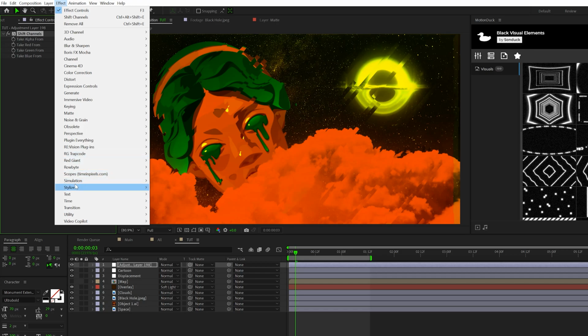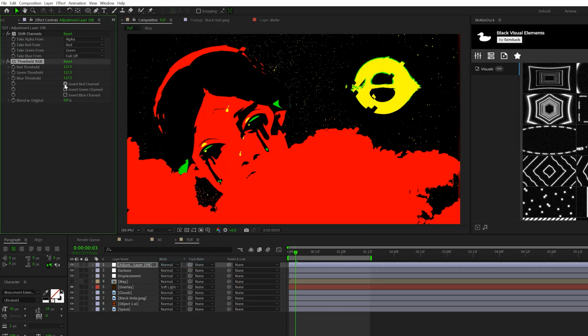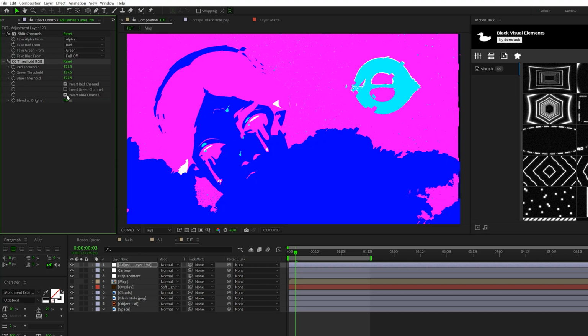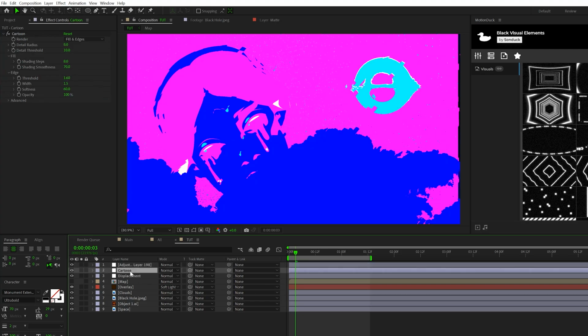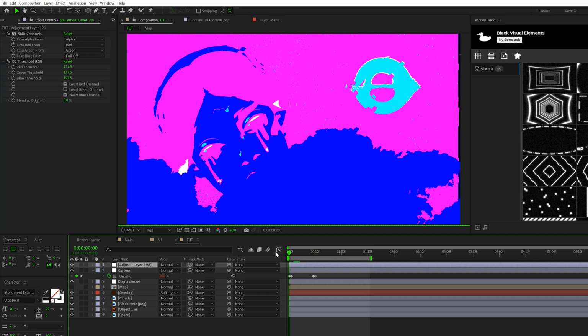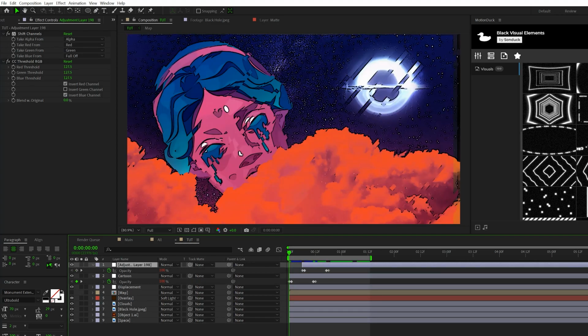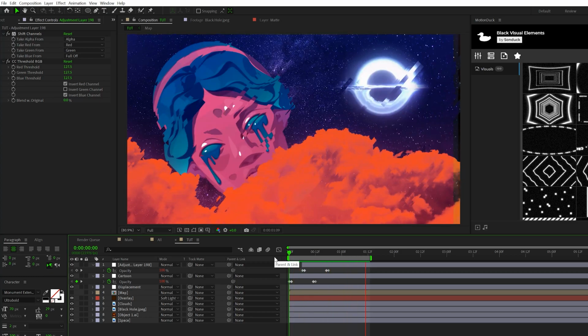Then I go to effect, stylize, and grab say a threshold RGB. I can check on invert red channel and blue channel. This gives me a unique look. And then I can hit T on my keyboard for opacity, where we see all those keyframes on that previous adjustment layer, copy the keyframes, and then just paste them onto our new adjustment layer, offset this layer in time by a little bit. And then we've added another sort of chaotic effect right here.